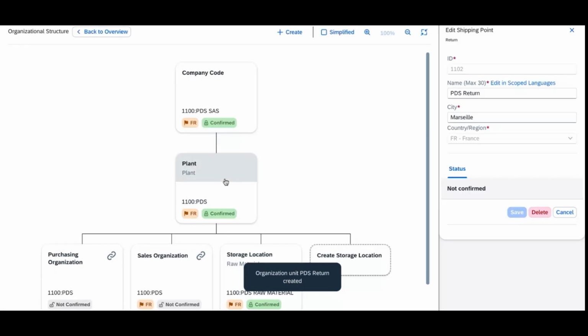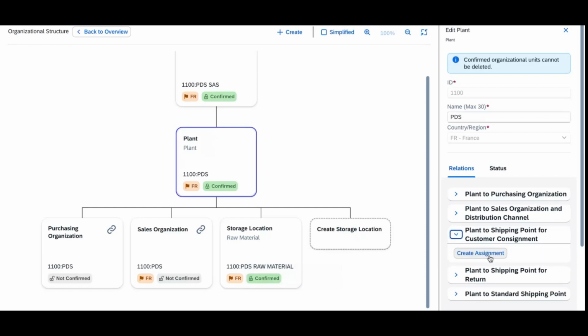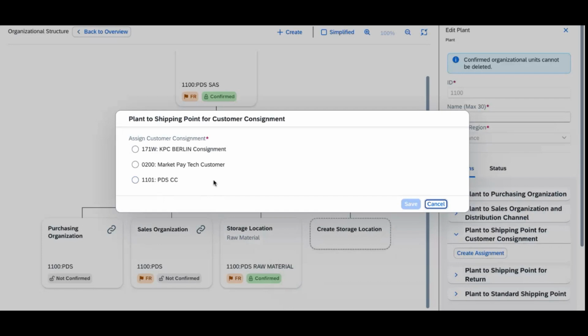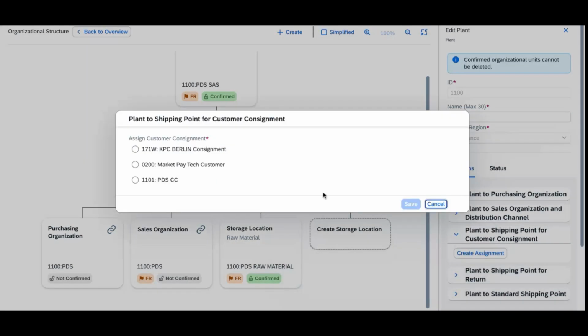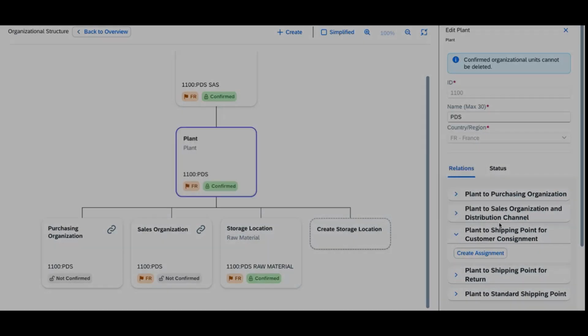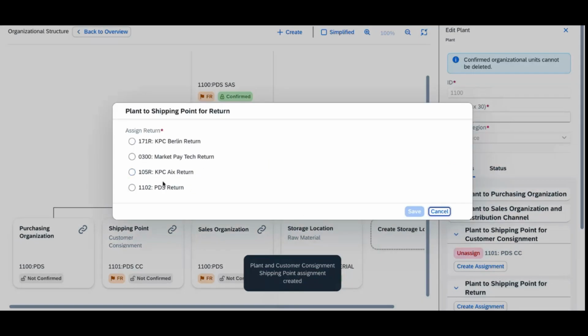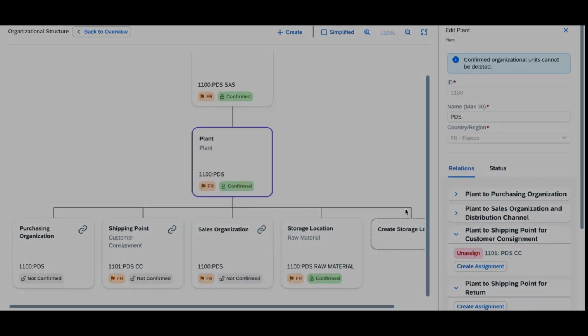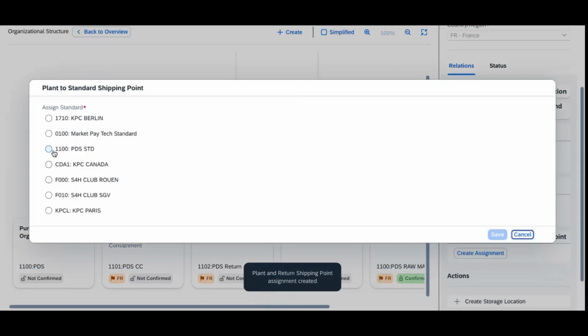So I go back in the plant 110. Plant to shipping point. I click on create and assign. Why doesn't it say 11? Yeah, for consignment. Yes, it's true. For this, good. And I select the plant for shipping and return. I will display the PDS return, and I go to plant to shipping point, and I select standard. Okay.